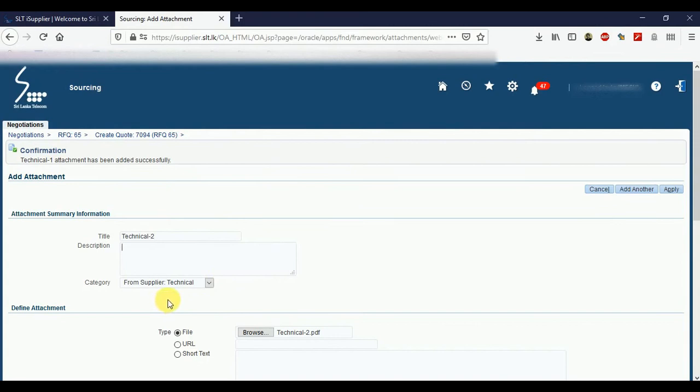Now my category is selected as technical, which is correct. I am going to add my final document. Browse.